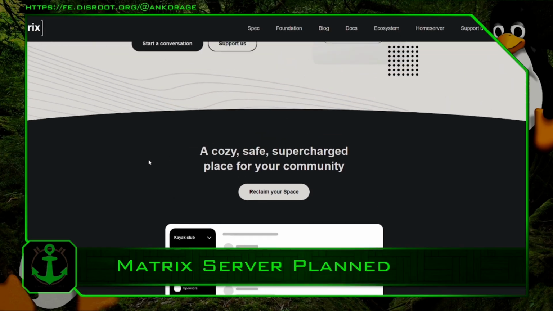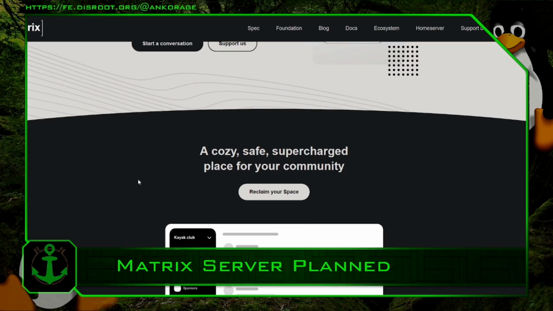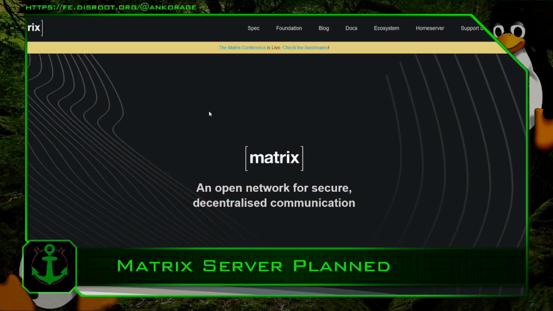But basically, a cozy, safe, supercharged place for your community. And Switch to Linux happens to be on Matrix, through the server at matrix.org, which is what this place is. And this is the website for matrix.org, and there are home servers. There is a main server with matrix.org, but that is over in, and I could be wrong, but I think it's in England specifically, but it could be in the EU as well.